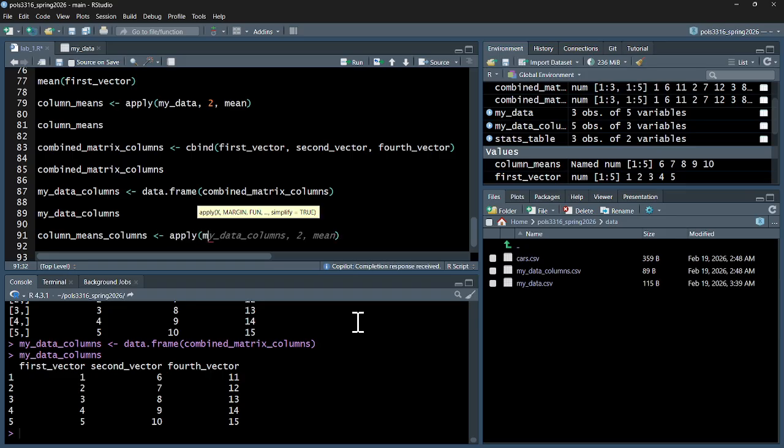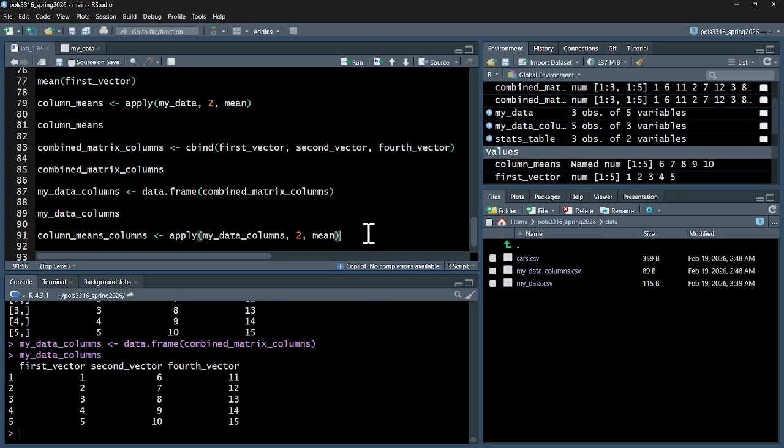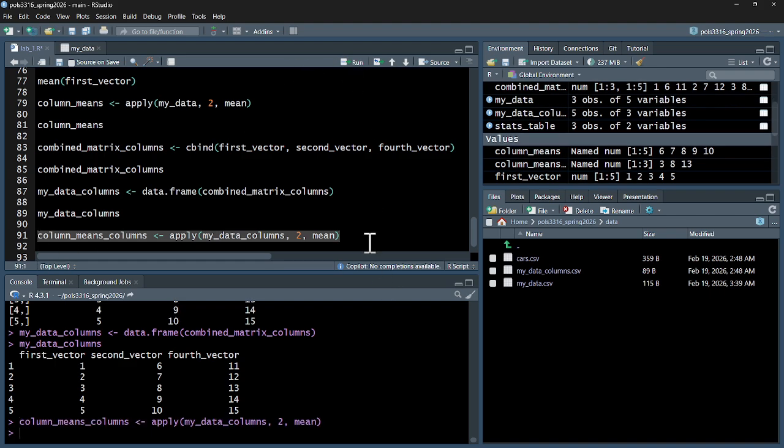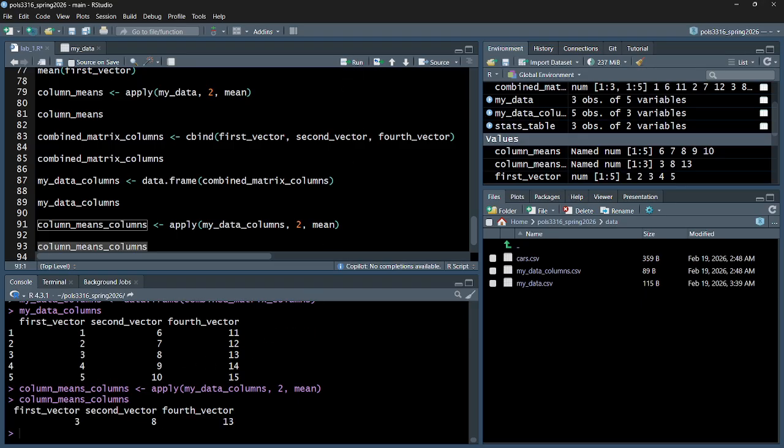So I'm going to apply in order to find the means of the columns. So I want to find the means of, and this is going to find essentially the means of those vectors. And so it found the means of the vectors.